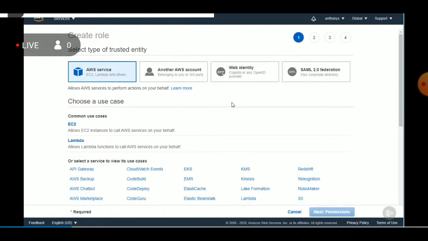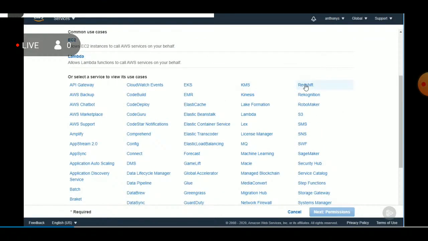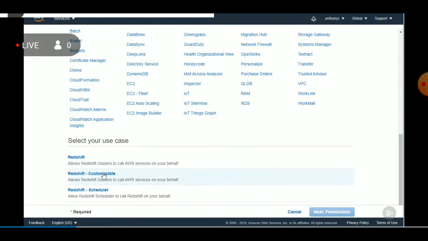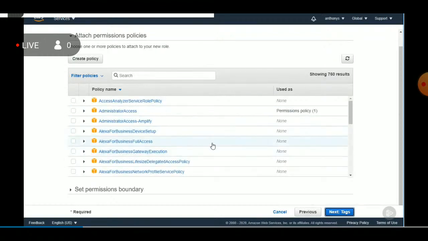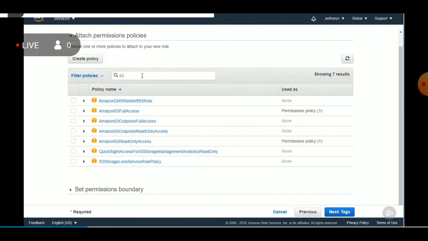Notice that it will be a role based on Redshift, and we want it to be customizable. So we'll go to the next step here of permissions, and it's going to show us a whole bunch of potential permission sets. And what we're interested in is S3. And think about it, the Redshift service would really need read-only access, right? That's it. Yeah, if we're going to be dumping data into S3 that the Redshift service is going to consume, it just needs that read-only access.